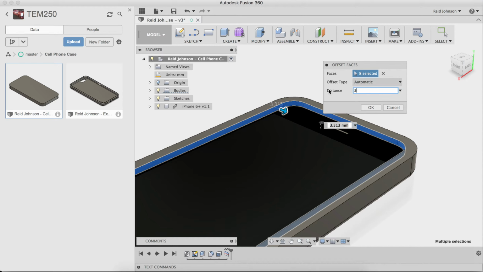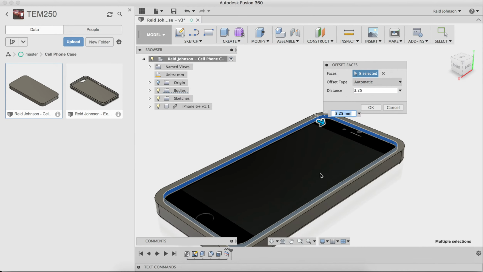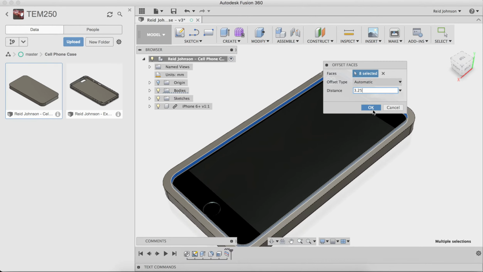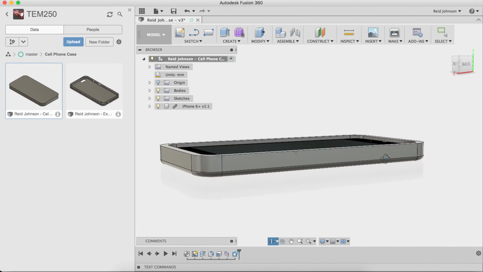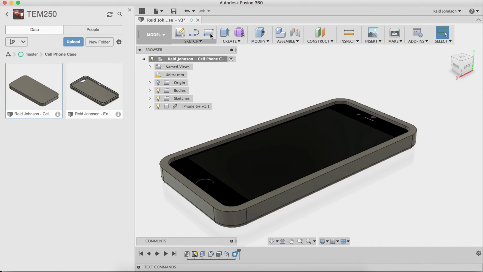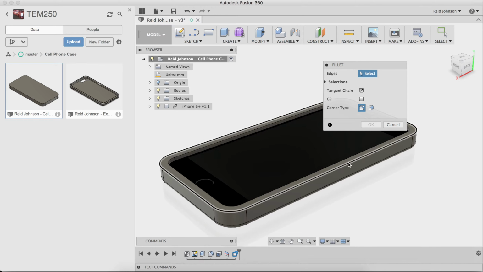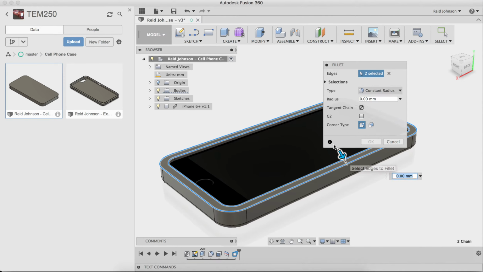I'm going to do 3.25 millimeters. And you might zoom around to make sure you're not covering too much to have that work for your iPhone. Say OK. And there it is. I've got a nice base to the case. So I can add more features, obviously some filleting. I could fillet these inside and outside edges.